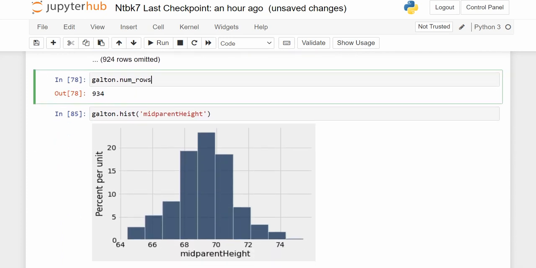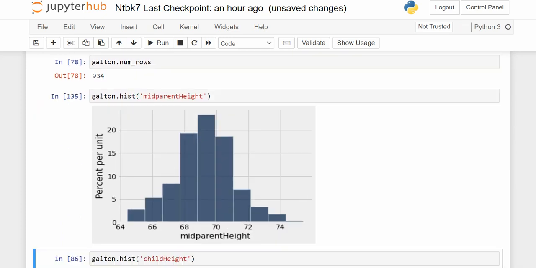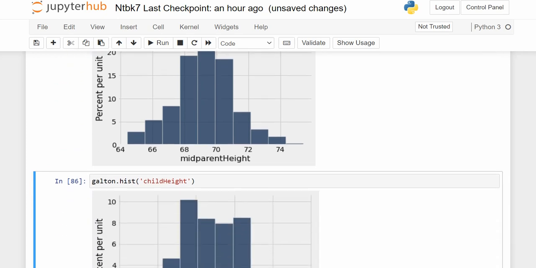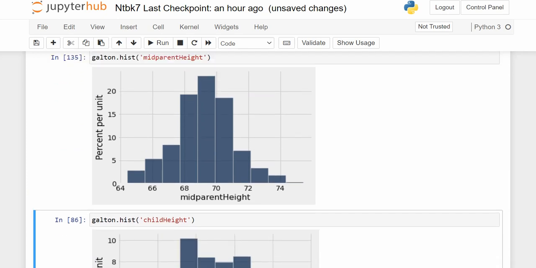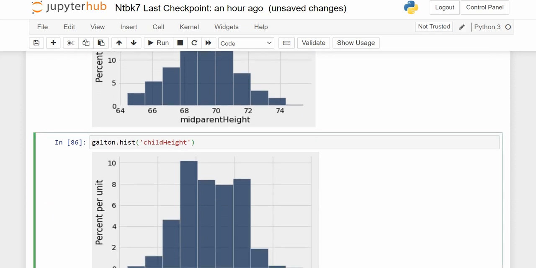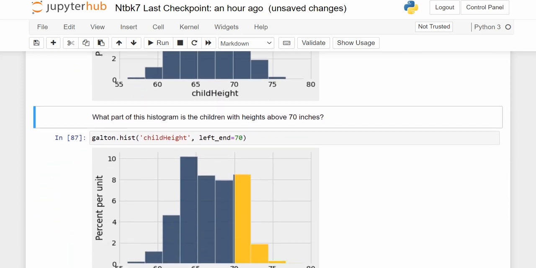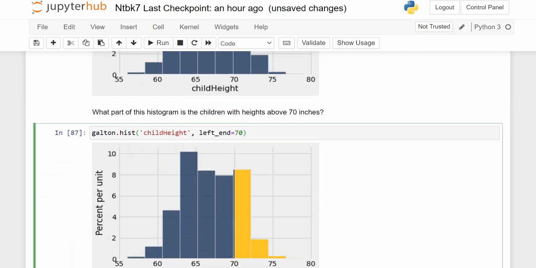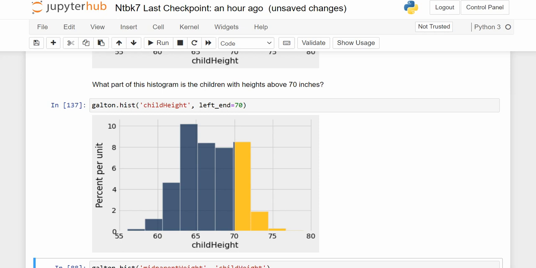Okay. And here we go. Here's the histogram of mid-parent height. And this makes sense. It's not quite the average of the heights, but it's close to the average of the mom and dad, mother and father. And here's the histogram of the child height. And then we can ask this question, what about the children with heights that are above 70 inches? Which, if I'm not mistaken, is 5'10". Well, you can see everybody that's taller than 5'10" is shown in yellow.